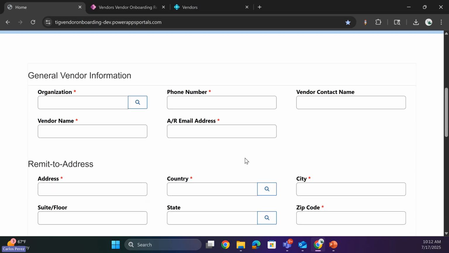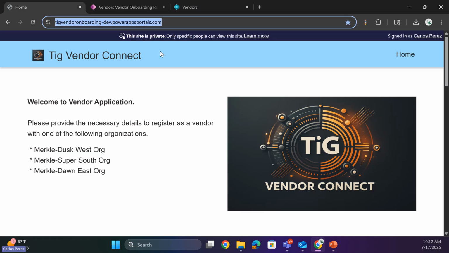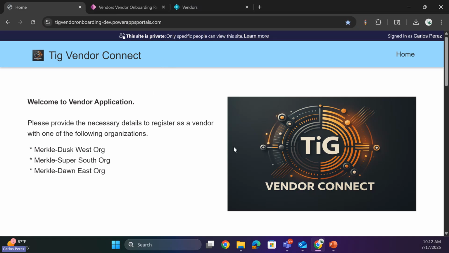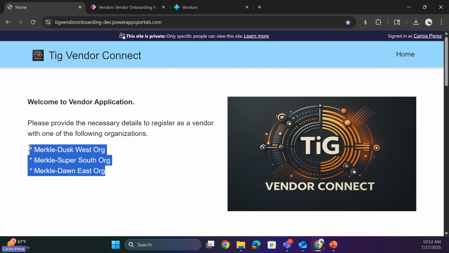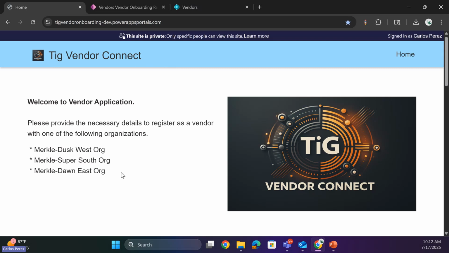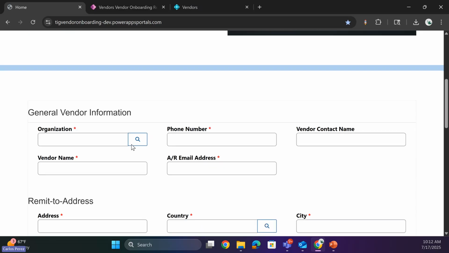So everything starts here. As you can see, I have a page in a certain domain that you could modify as needed. We have here a site that is totally customizable. You can put your own branding and the information that is needed to welcome the vendor. We have identified that in many cases you have several organizations inside Business Central, so you can let the vendor know that they can register on the same page for multiple orgs. And then you can also use that as part of the vendor information.